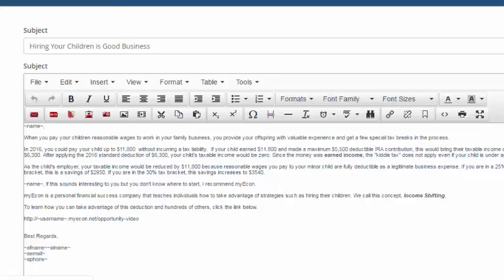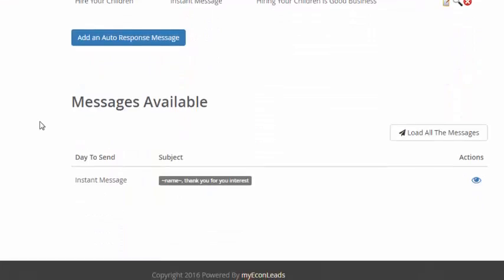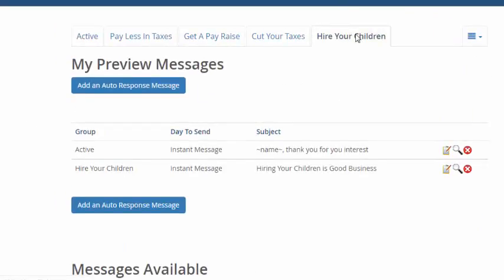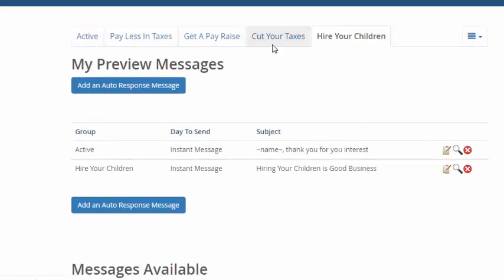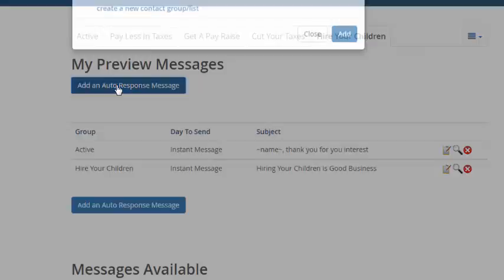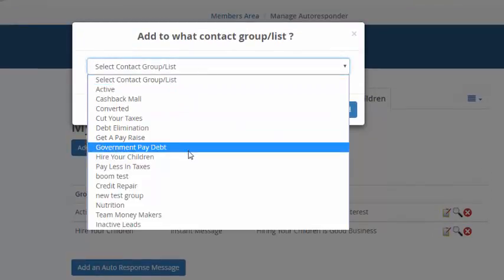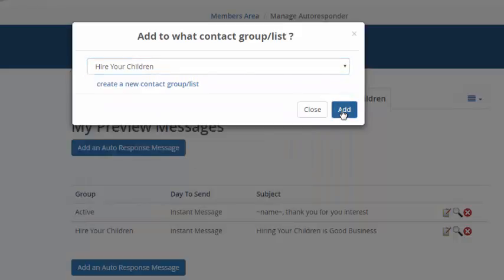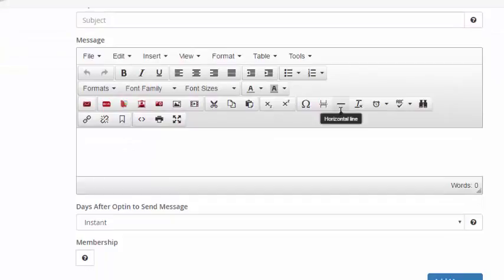The other nice thing about our autoresponder service is that you can create even more autoresponders. Let's just say you've got Hire Your Children and you want to follow up more than just 3 times. You can actually create a new autoresponder by clicking on Add Autoresponse Message. Select the group that you want to add your autoresponder to, Hire Your Children, click Add. And then it will give you the ability to create your own follow-up auto-response messages. And this is also available to a pro user.